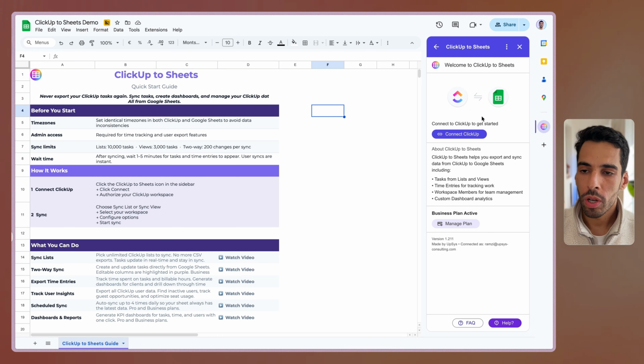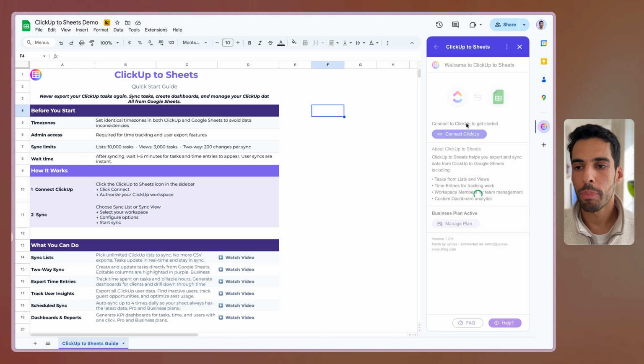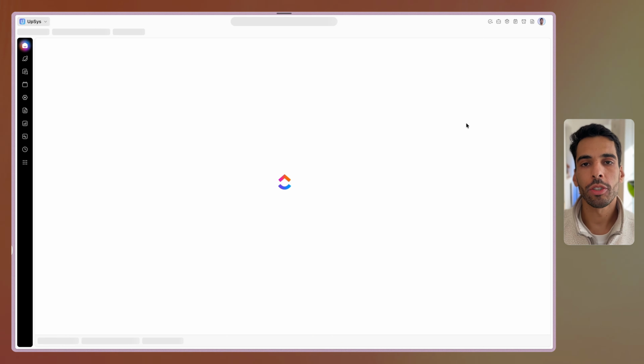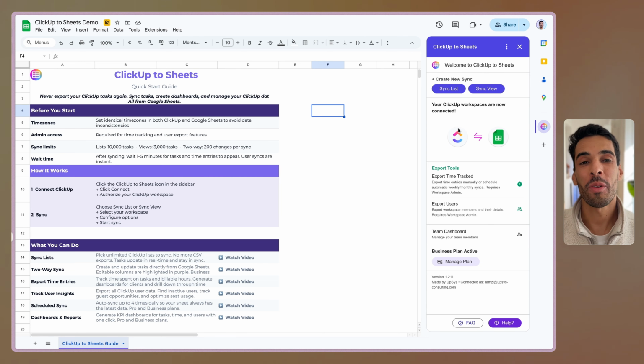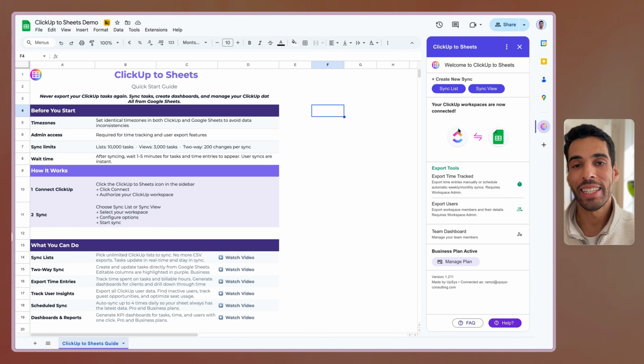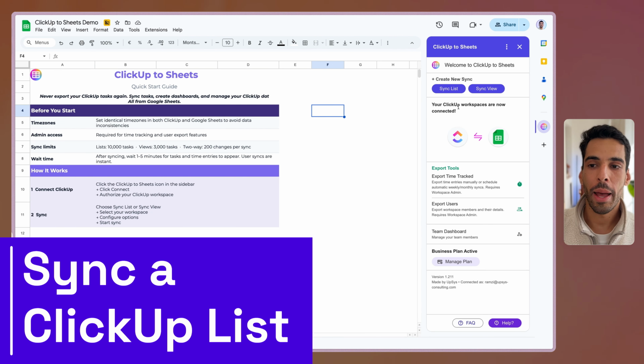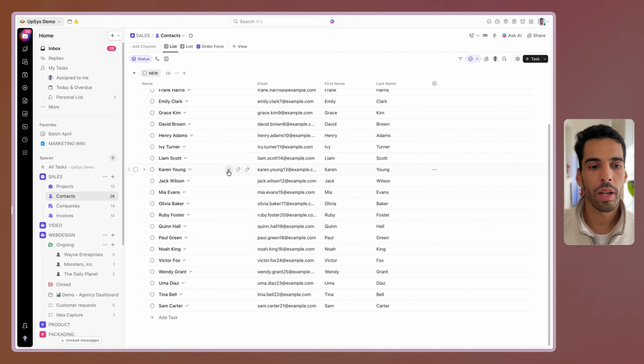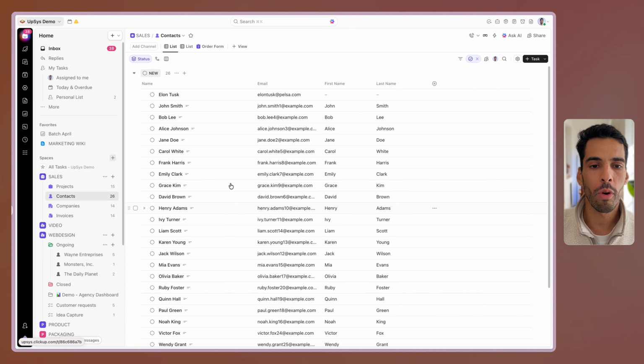And once you click connect ClickUp, that will let you select your ClickUp workspaces, which means from now on, you'll be able to sync lists and views into your sheet. We're gonna do an example with an existing list I have in my ClickUp account. It's this one. It's some sort of CRM where I have a bunch of users here, and there's data like their email address, their first name and last name. And I'm gonna be able to bring that into my spreadsheet.